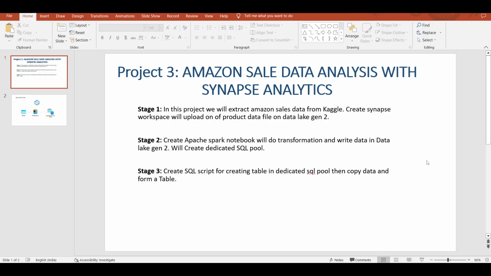where we have to fetch the Amazon sales data from Kaggle. Okay, the project name is Amazon sales data analysis with Synapse Analytics. So I have divided this project into 3 stages.